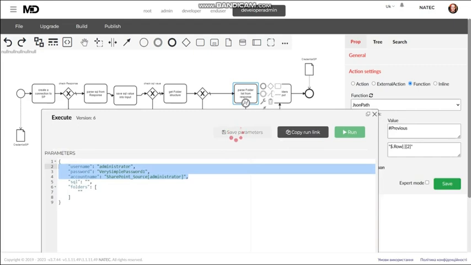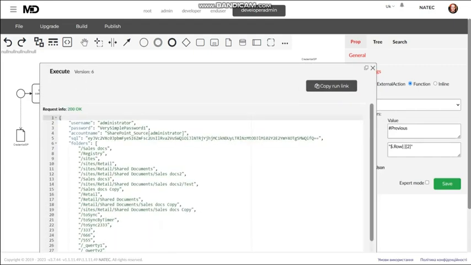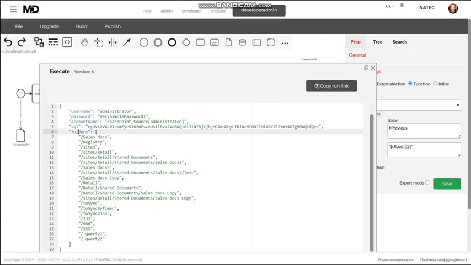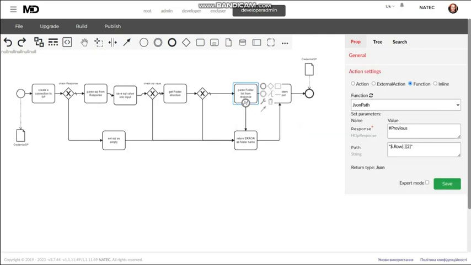Let's click Run now. As we can see, here we have SQL and folder structure from SharePoint 1. This process is similar to the atomic BPMN process, which connects to SharePoint, gets the SQL token and folder structure, and returns an object outside of this BPMN flow.